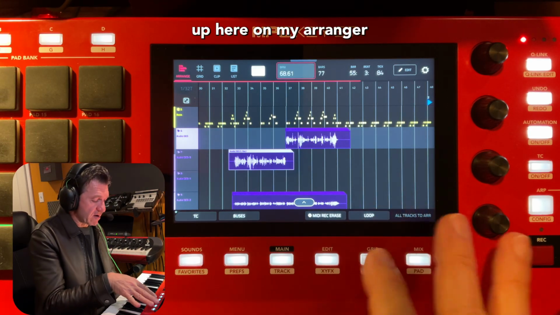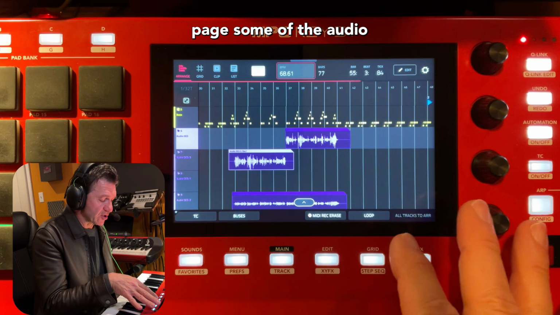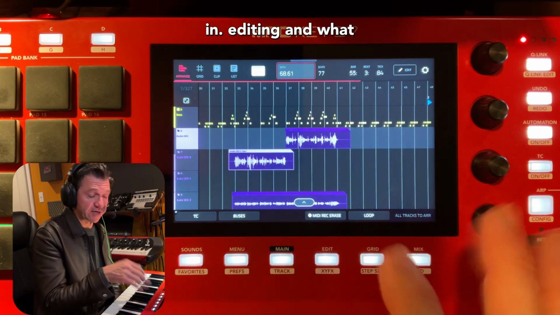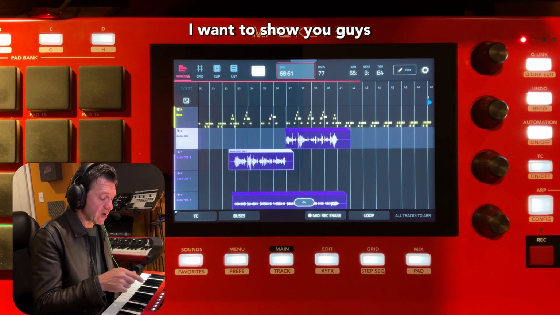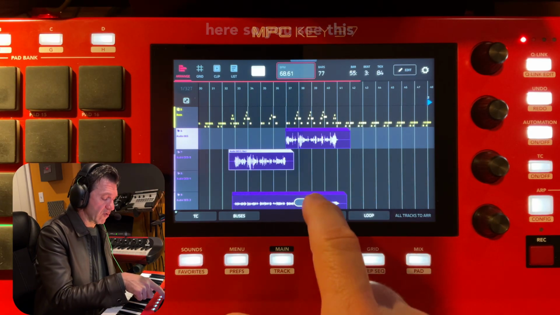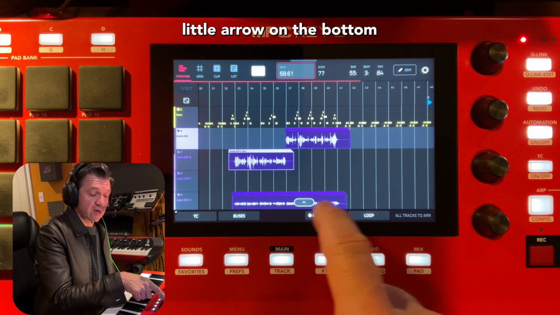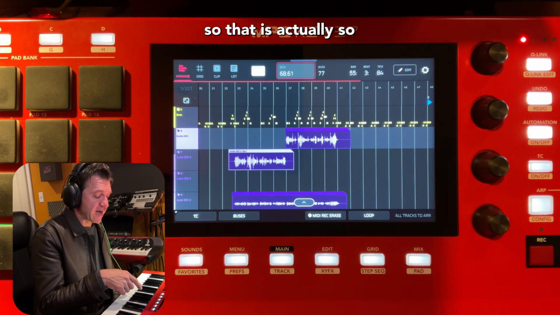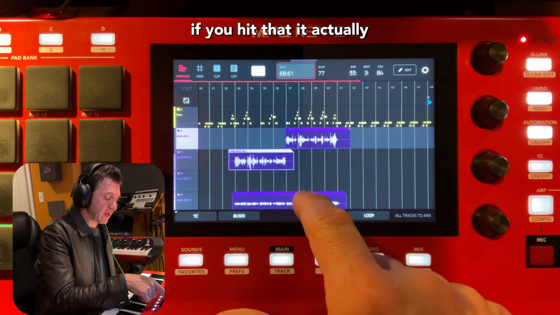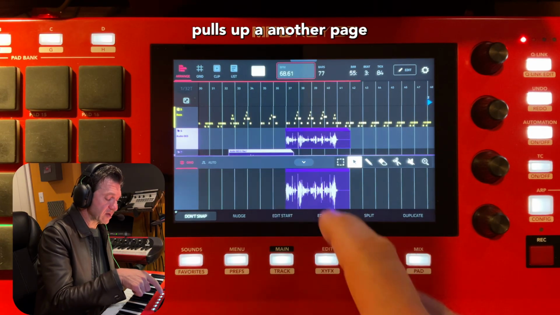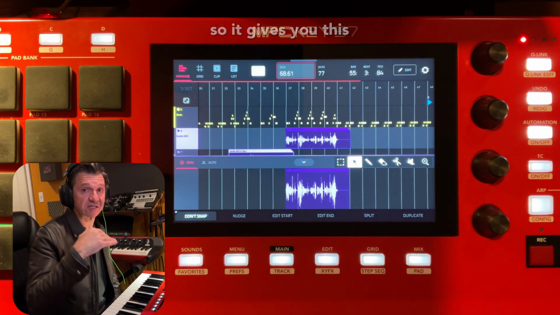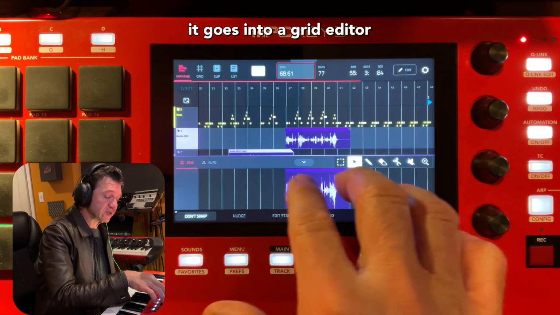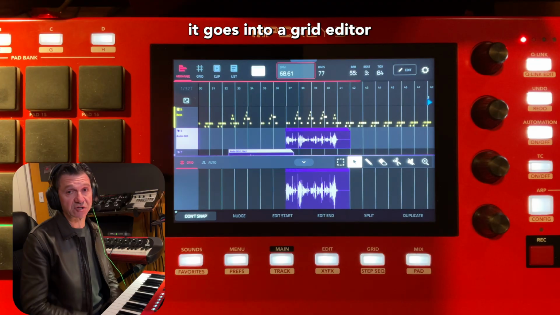Okay, so I have pulled up here on my arranger page some of the audio clips that I'm interested in editing. And what I want to show you guys is this little arrow here. So you see this little arrow on the bottom of the arranger page. If you hit that, it actually pulls up another page. So it gives you this split screen. And it goes into a grid editor mode.